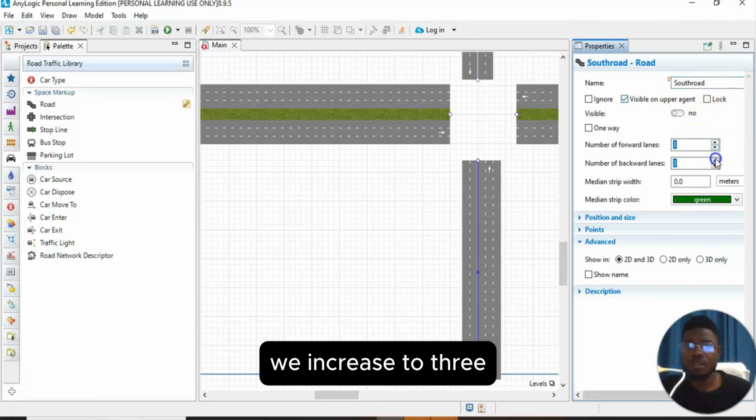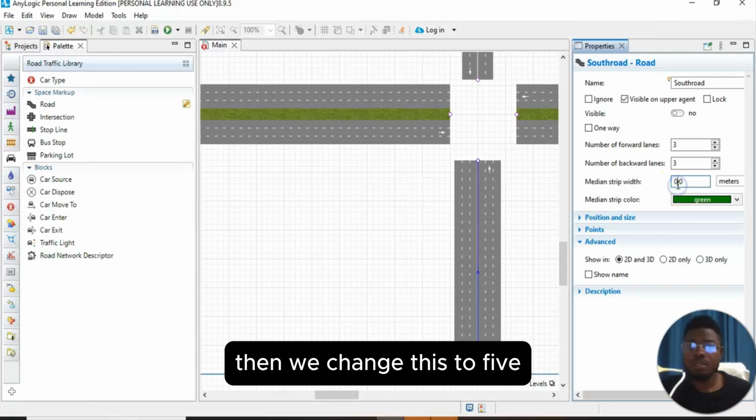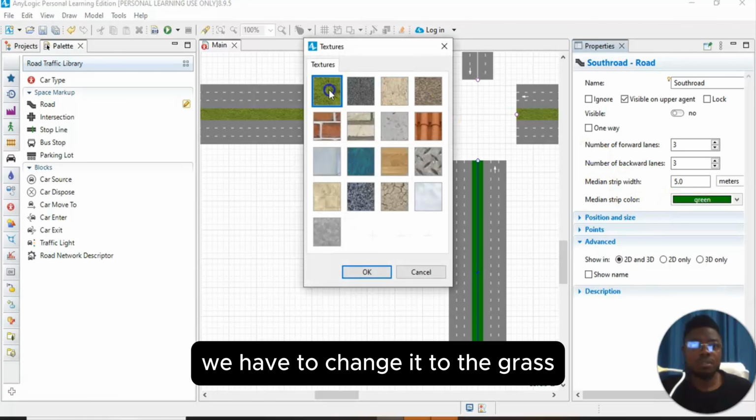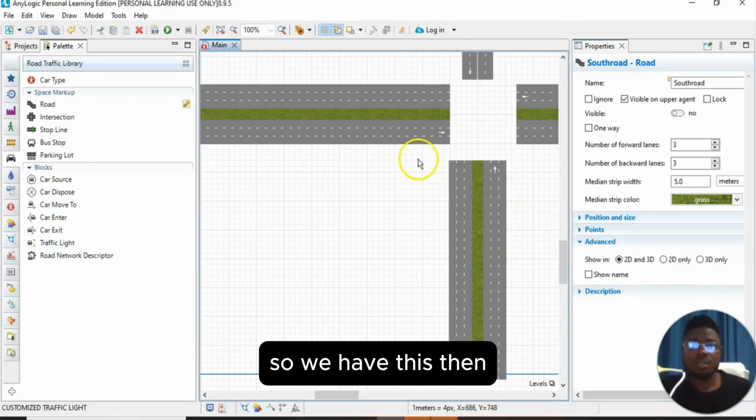We increase to three lanes for the forward lane and the backward lane, three. Then we change this to 5. Then it's on green, but we have to change it to the grass. So we have this.